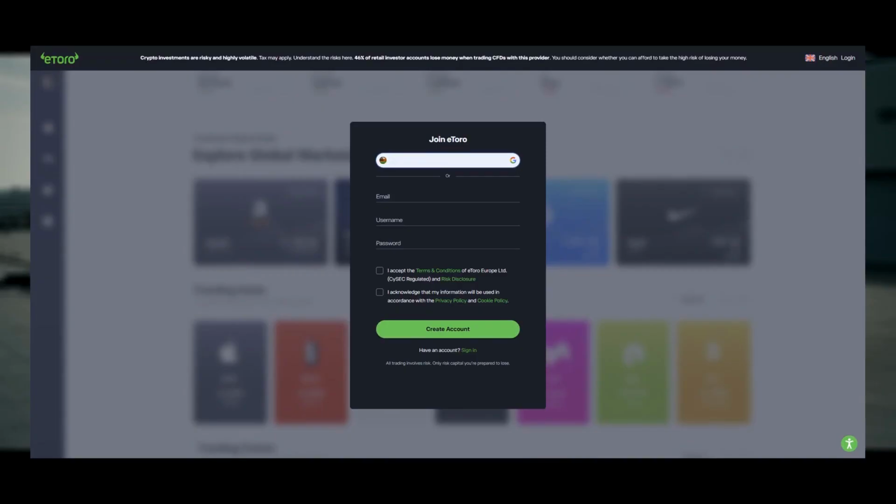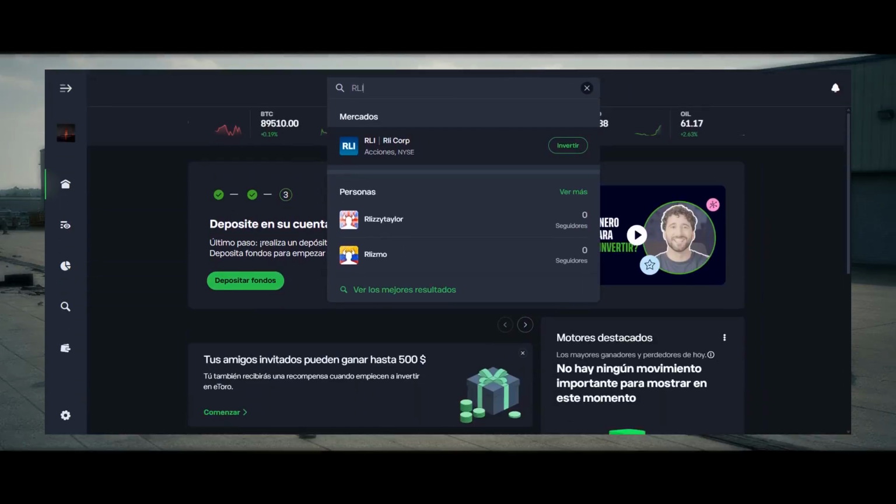After registering, you must verify your account with a government ID and add funds before buying. Use the platform search bar and type the ticker RLI to find Rli Corp. Select a listing that matches the NASDAQ ticker to ensure you have the correct stock.